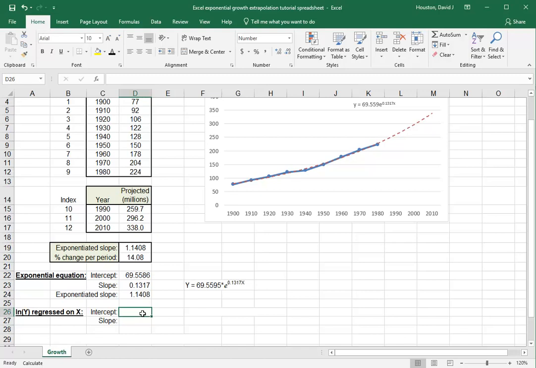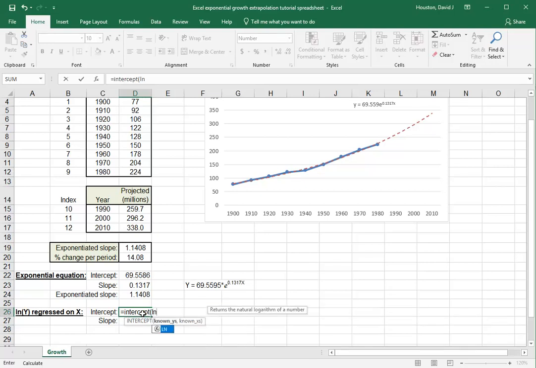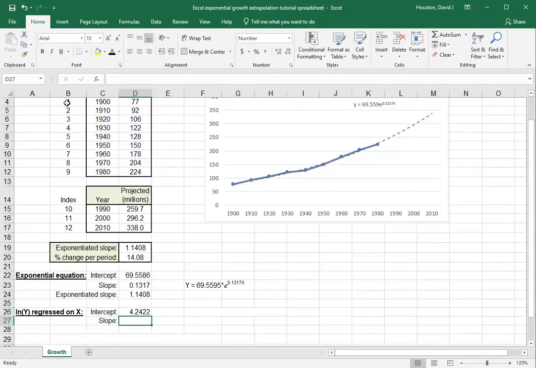I'm going to type in equal, for the intercept, equal intercept, open parenthesis. Now for the known y's, I'm going to take the natural log of the y values we have here for our data, close parenthesis, comma, and now I'll select the known x's for our data. There we go, and close parenthesis. And that gives us a value of 4.242.